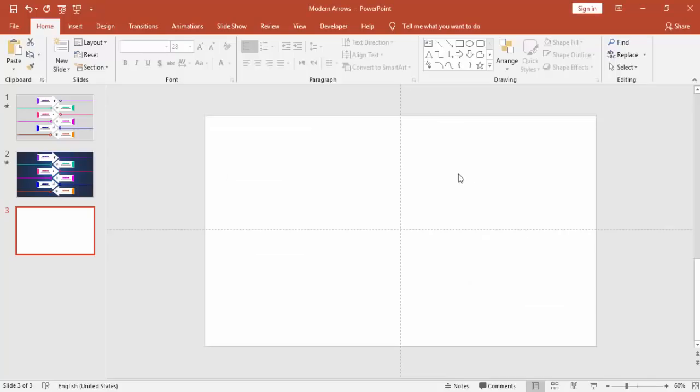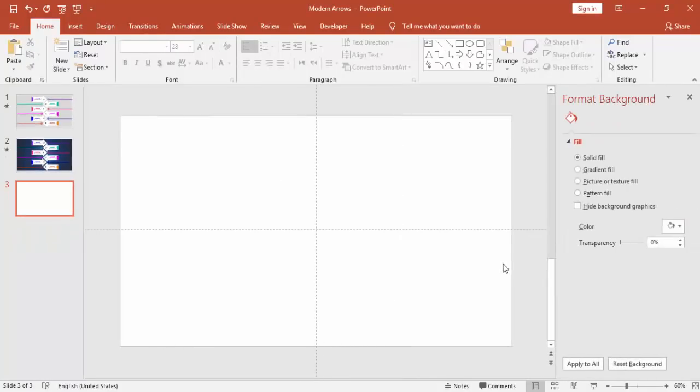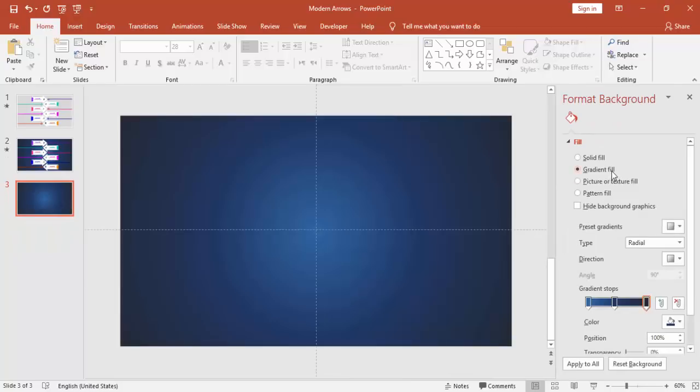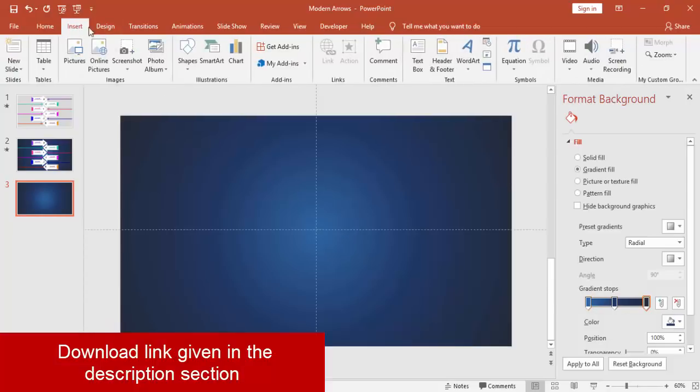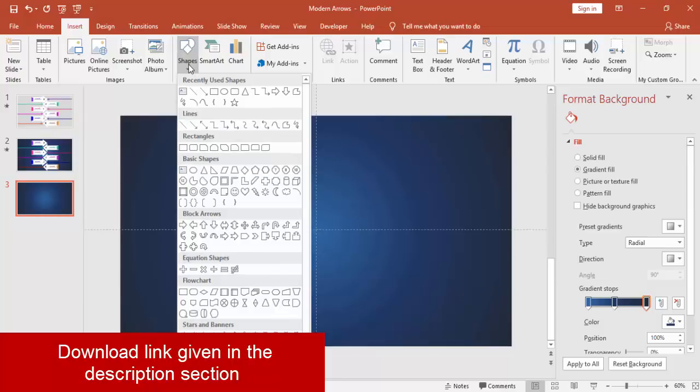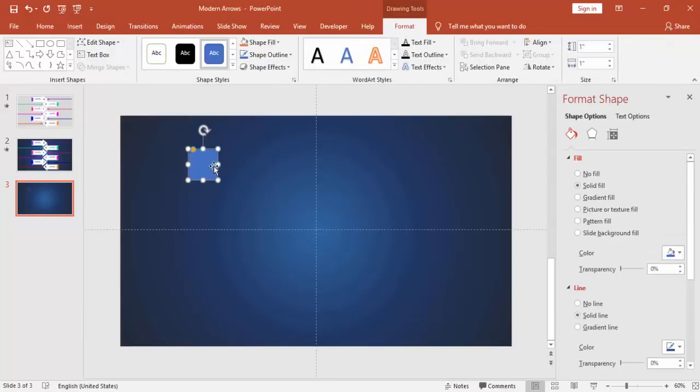Add a new slide, right mouse click, go to format background and change to gradient fill. You can select any color as you like. In that case, I have used a dark blue and the light blue combination. Go to insert, shapes and select a rounded rectangle. Increase the size, maybe the height you can make it 1.1 and the width can be something 3 or more than 3.1 maybe or 2.